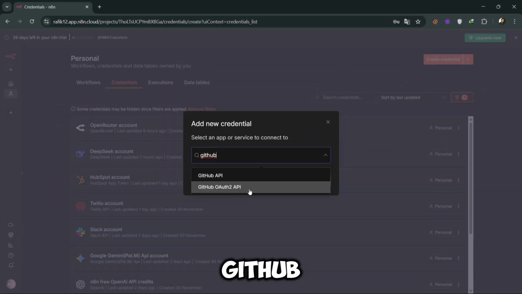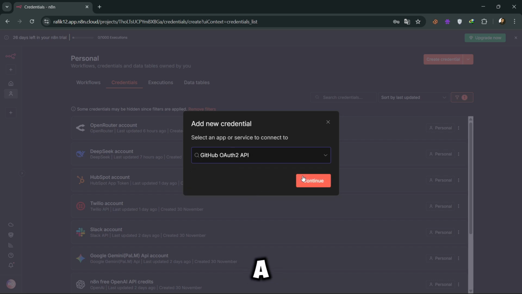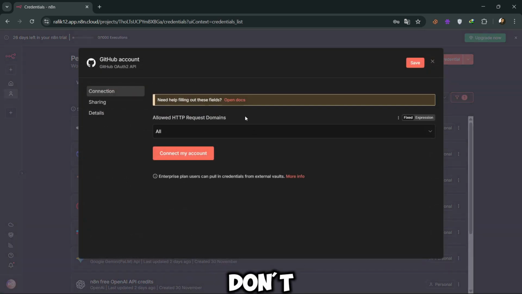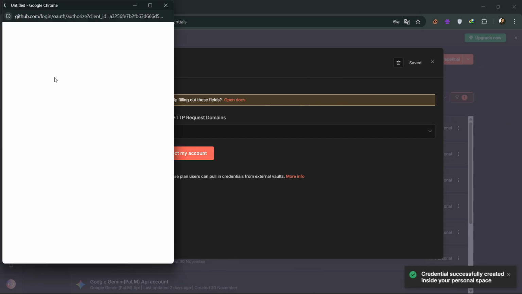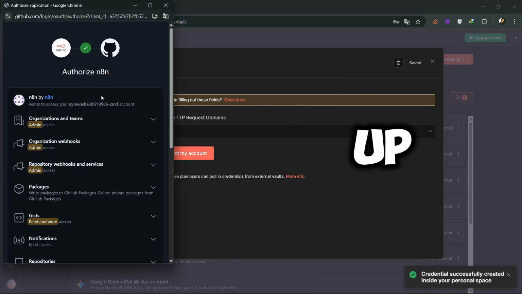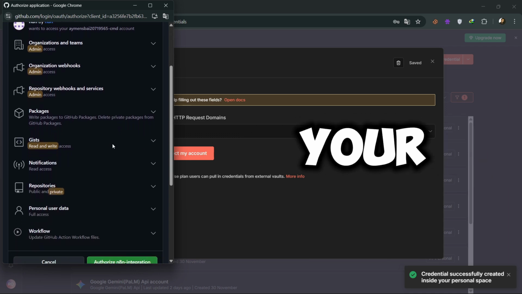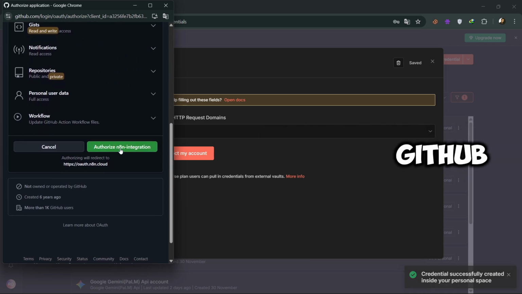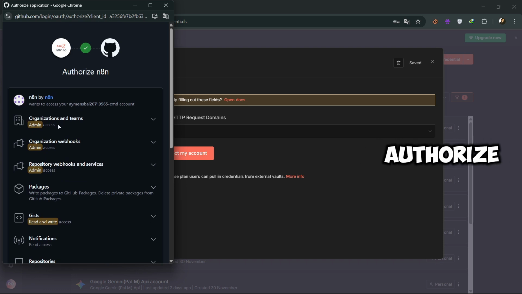GitHub OAuth2 API. A new setup window appears, and you don't need to enter anything manually. Just click Connect My Account. n8n will open a GitHub pop-up asking you to log in or confirm your account. Review the permissions GitHub requests and click Authorize to continue.